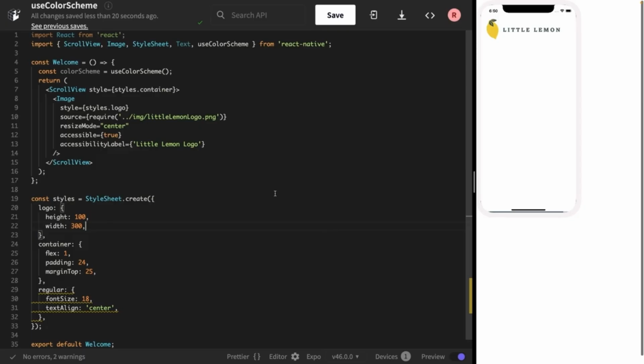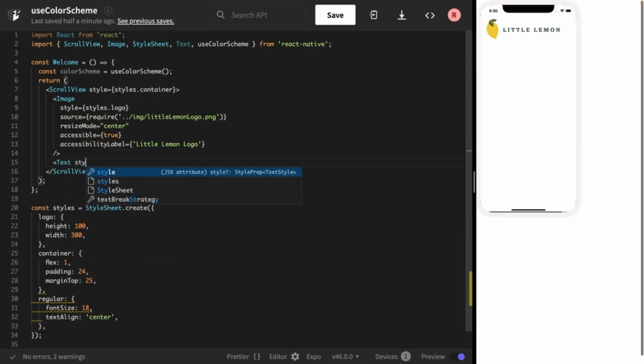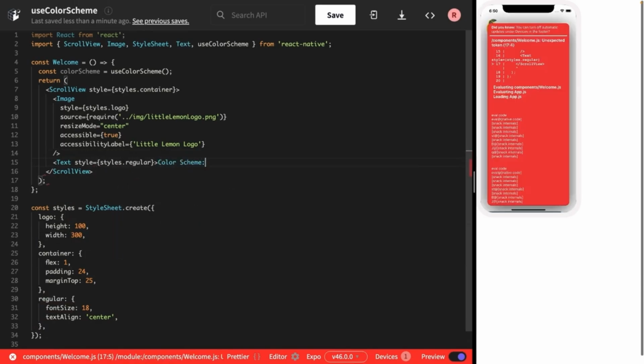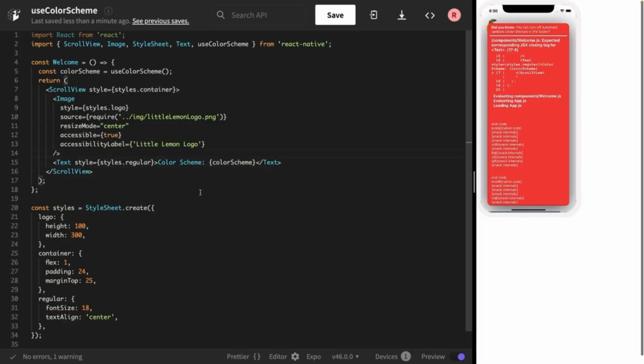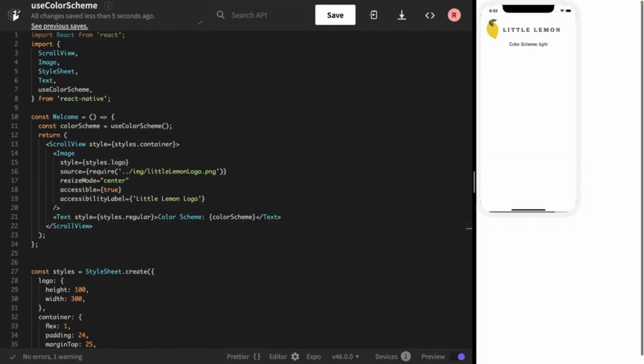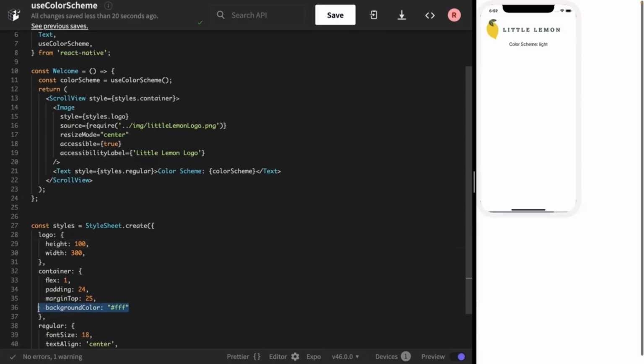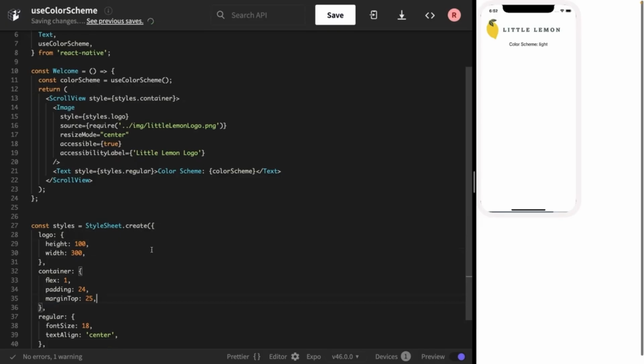To help clarify the changes that will happen in the app, I will add a text component that prints the value of the color scheme object. This would not serve any useful purpose in a real app, but I am including it for demonstration purposes. To set up my themes, I'll first make an adjustment to the style that is applied to the scroll view component. So in the style sheet, I scroll down to Container and remove the background color.